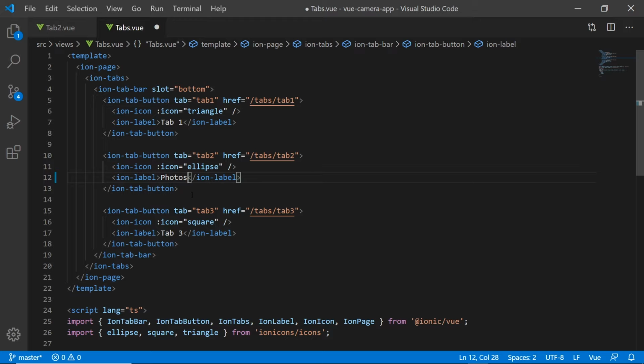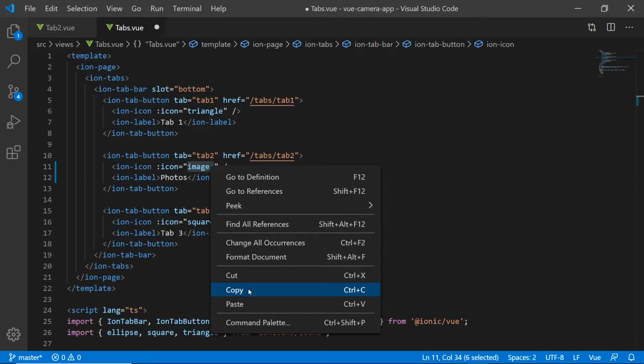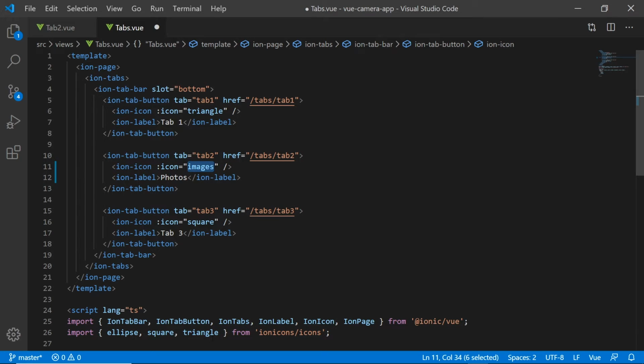And we want to, of course, make use of the images icon, and that means we need to import this images icon from Ionicons. So I'm going to copy this, go down to the import, and let's add that there. Okay, so let's save, and next we'll work on taking photos with the camera.